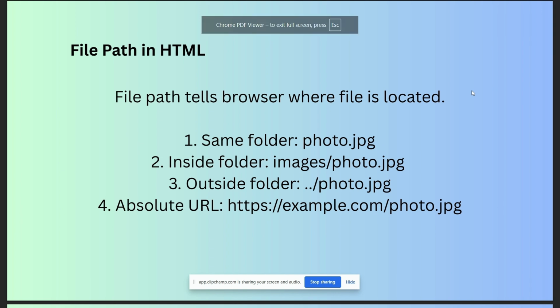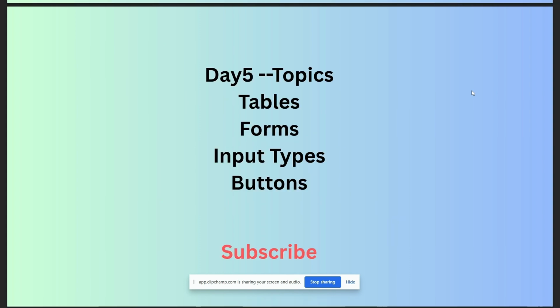Today we learned images, lists, and how the file path should be in HTML. These are all important things while writing code. Tomorrow's topic is very important. All web developers, everybody in HTML, use tables, forms, input types, and buttons. Tomorrow we are going to learn these tags and how they are used in real life.